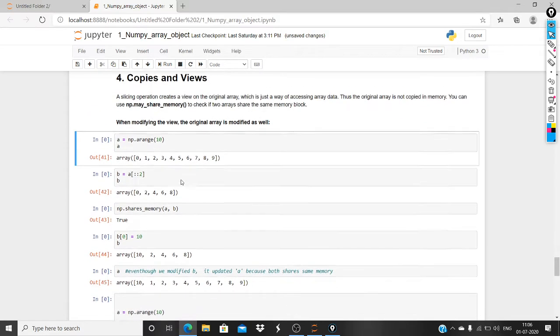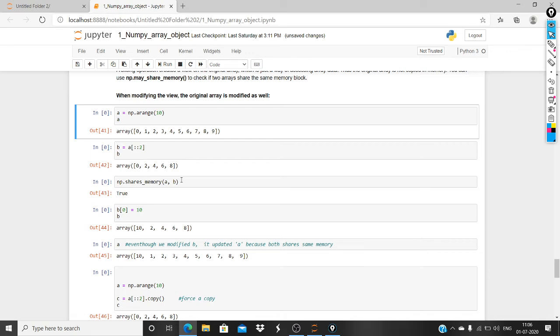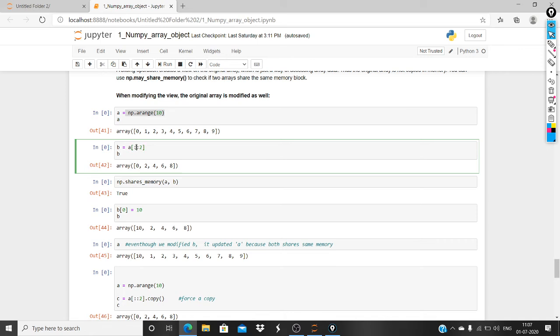Now we're doing copies and views. Copying is a pretty simple concept. We are writing np.arange, which is 0 to 10, till 9, and then we are creating a b which starts from 0, ends at the end, and has a step size of 2. So b will be 0, 2, 4, 6, 8.